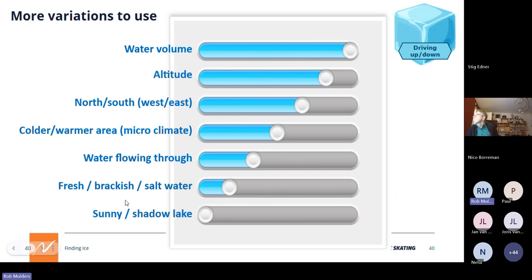And also important is if a lake has a lot of shadow because of high rocks, high walls on the south side, or it's very sunny and then the instrålning from the sun is warming up the water in autumn, is keeping the water warmer in autumn than in a shadow lake.